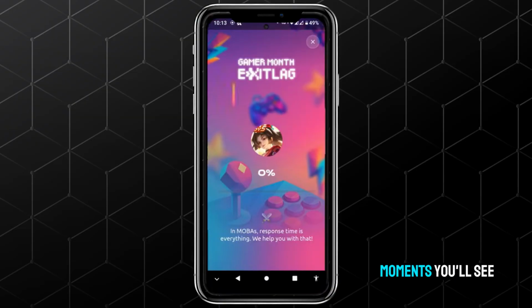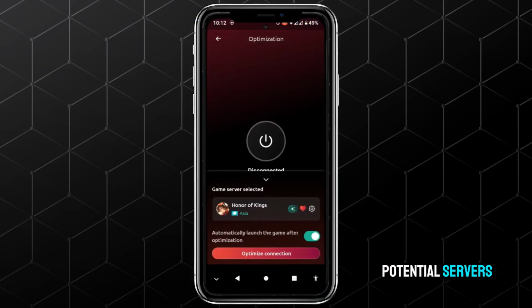In a few moments, you'll see a list of potential servers or connection paths, often labeled by location or route name. Each one will display a ping value in milliseconds, ms. Your goal is to choose the option with the lowest ping number, as this indicates the fastest connection. Sometimes you may want to test a couple of different routes to see which feels most stable. Once you've selected your preferred low-ping route, simply tap the Start or Apply button. You'll see a confirmation that the optimization is now active.